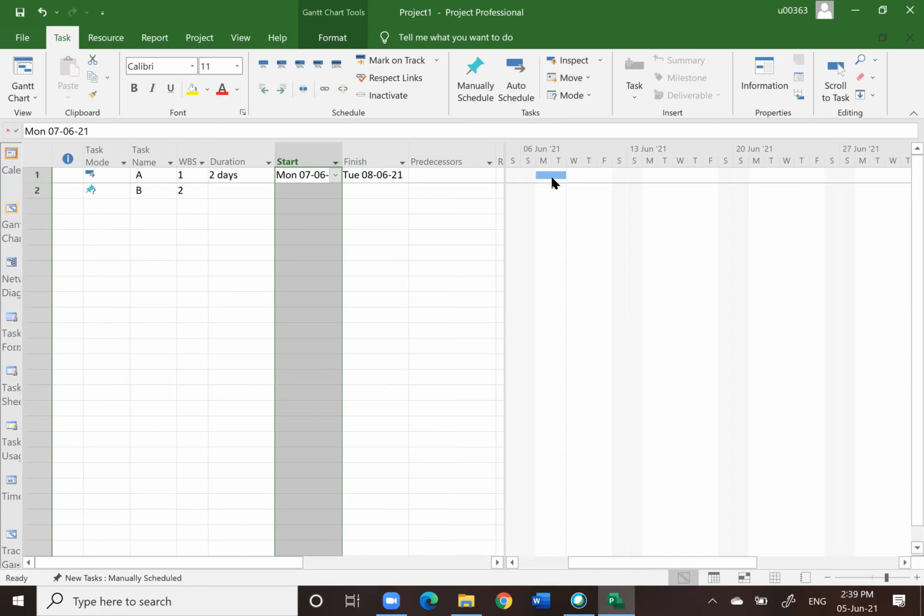But again, next Monday will be a holiday in Malaysia. But the system does not know it is a holiday because we have not set those things. If we set the holiday, then it will shift to Tuesday as the starting date, Tuesday and then Wednesday as 2 days.